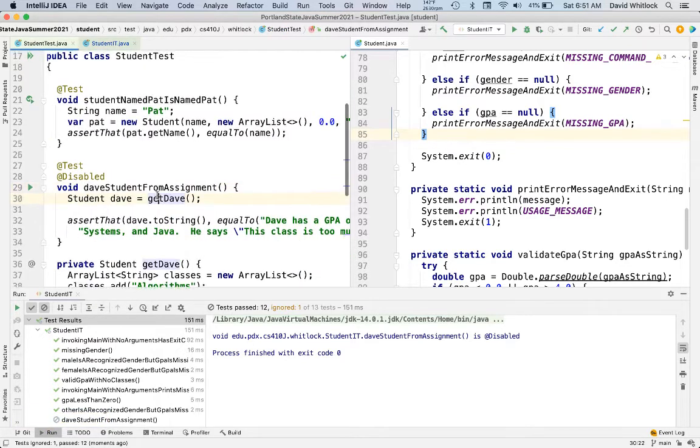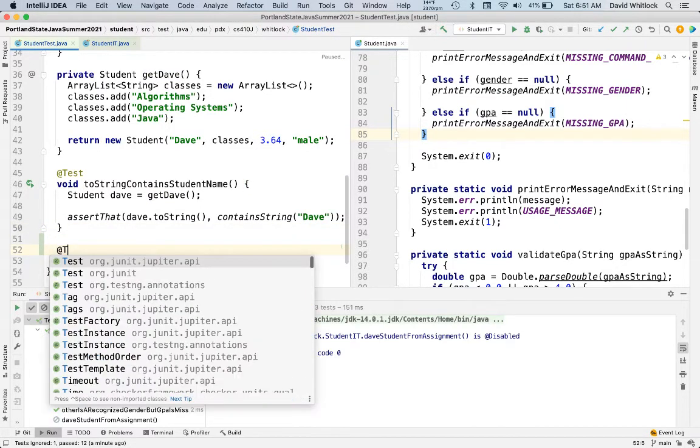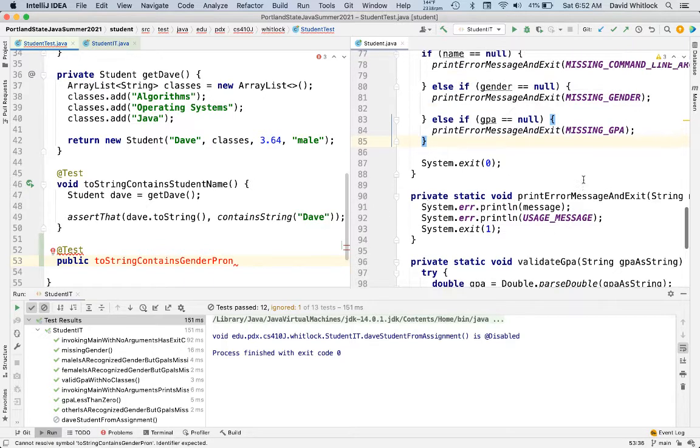Okay, so this is all right. These are the ones that we wrote on the very first day. We wrote one piece of logic, which is that the string contains the student name. Now let's move on to the next test. Ultimately what we're doing is testing the toString method. Oddly enough, that's all our program does. Let's see here. Contains gender pronouns. So let's go in order. Well, or maybe don't go in order.